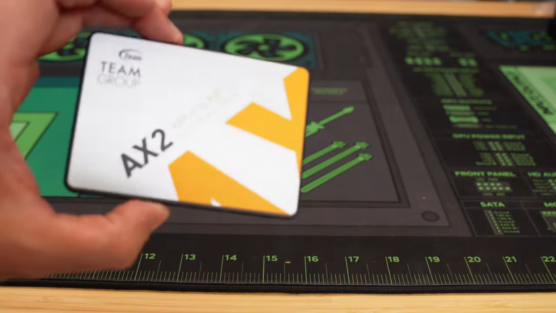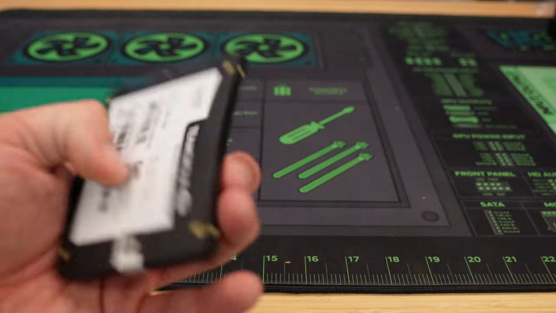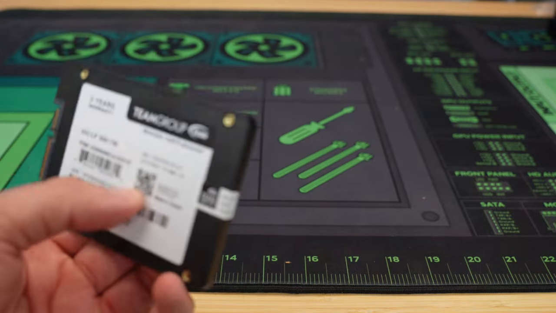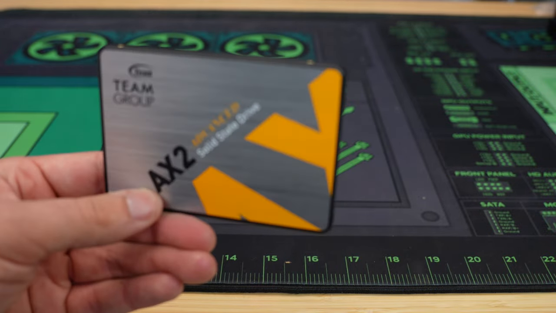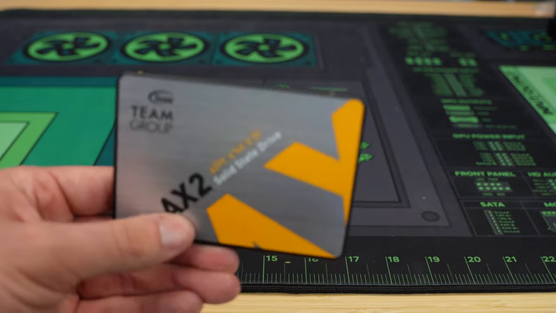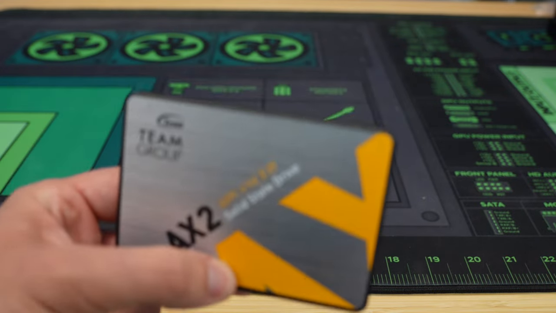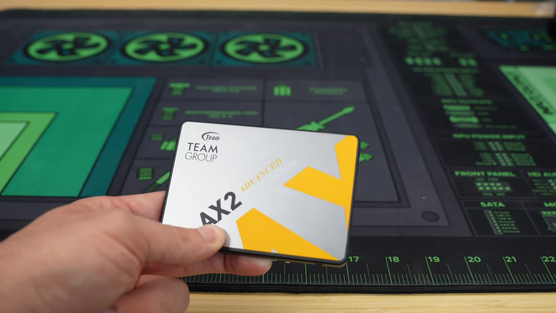But this is a 2.5 inch SATA SSD. I'm going with the Team Group one. These are nice. We usually use these a lot at PCBros. And these are still pretty easy to install. So let me show you what you need to install the SATA SSD.